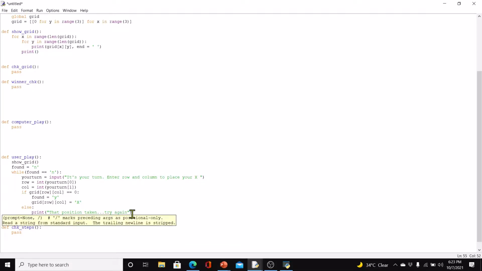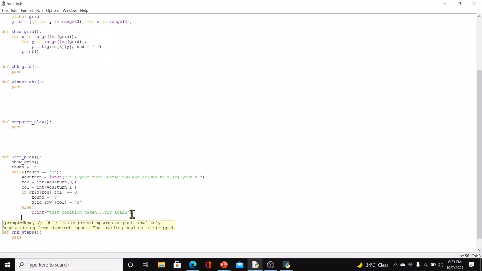Now once this while loop breaks out, that is when found is equal to y, then what we will do is we will go and execute check steps. We call that function. Now what is check steps doing? Check steps is going to check the grid. So we've got to write that function and also check for a winner. Right, so I hope this is clear. Now let's go and write check grid. What do we write in check grid?